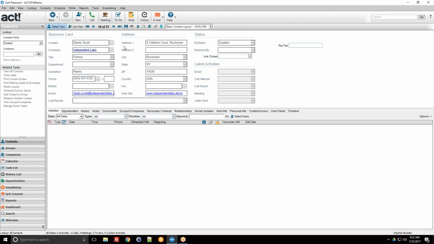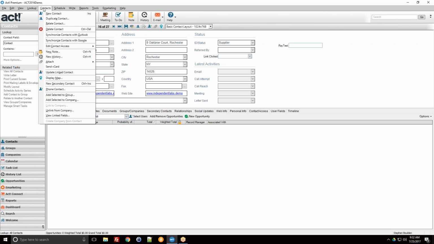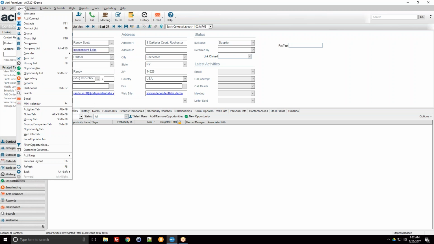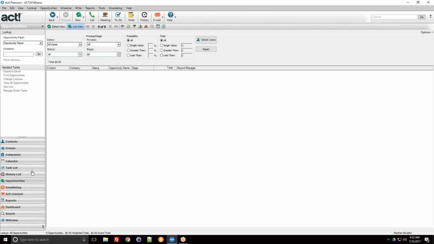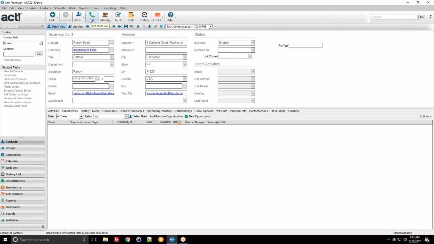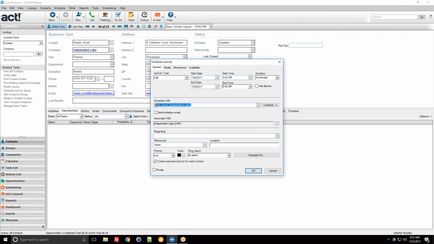From Randy Scott's record, there are a few ways I can make a new opportunity. I can go to this Opportunities tab, and then right here, the New Opportunity button. There is also a view up here where you can move back into your opportunities window. From the left sidebar, you can open the opportunity window and create a new opportunity from this screen as well. But similar to creating a new contact or a new activity on your calendar, I prefer to create activities directly from the contact's record because it will automatically associate them by default without you having to choose them out of the drop-down list.